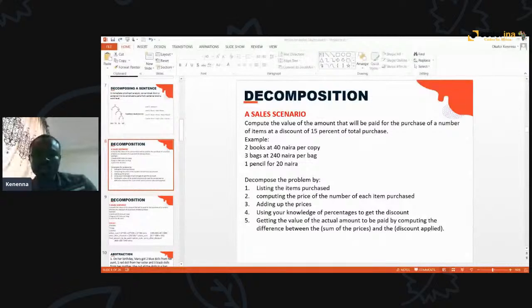So can you guys just try to attempt that? It's fairly simple, quite simple, I would say. But we are interested in the thinking process. Break down the problem. So I've given some prompts here, or some clues, if you would.